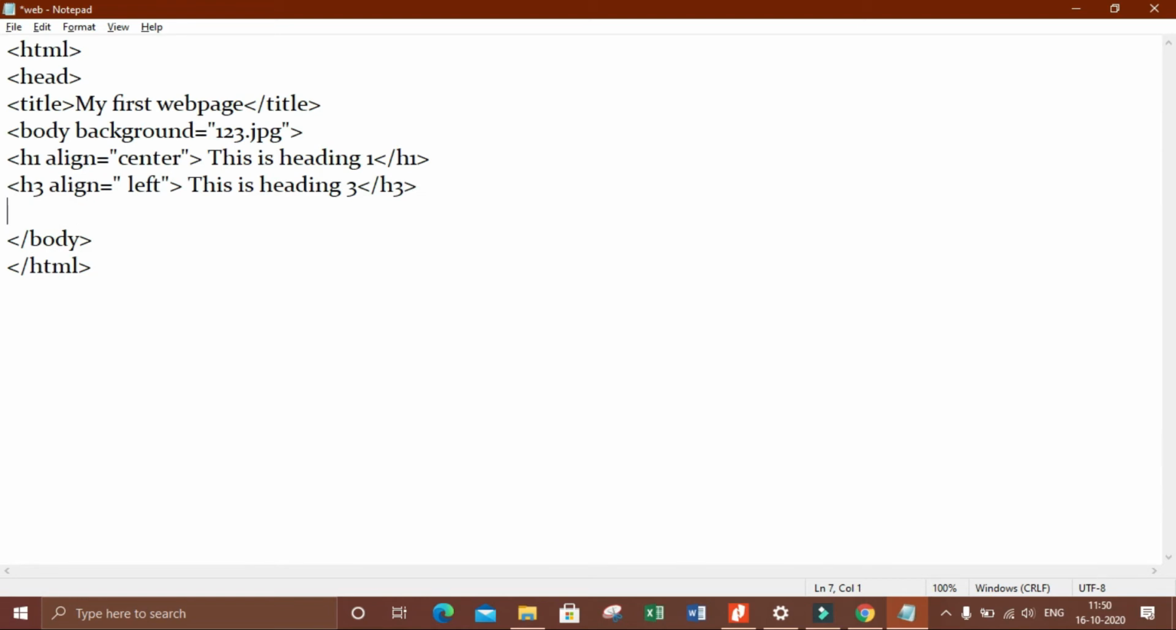Like this you can choose up to number 7. Now take H7, align, I want to place it at right. This is heading 7. Close it. H7. Then you need to close the body and then HTML. Again, save it. Control S.